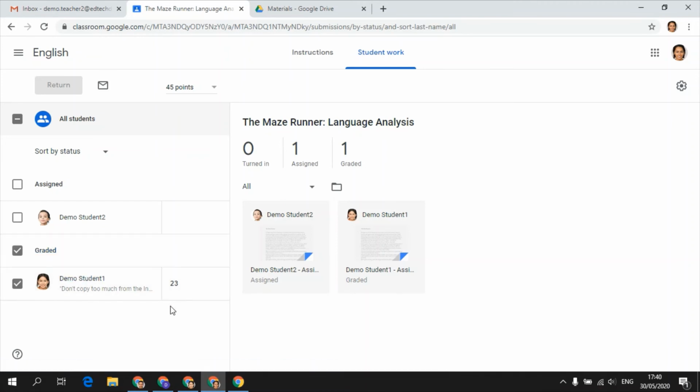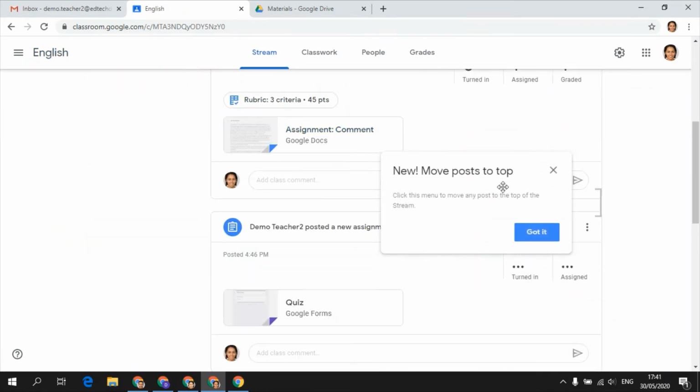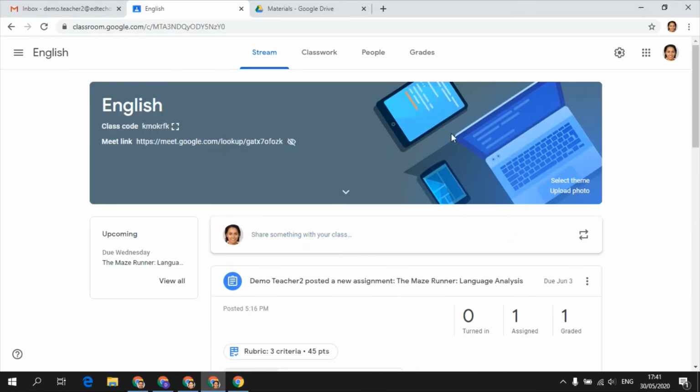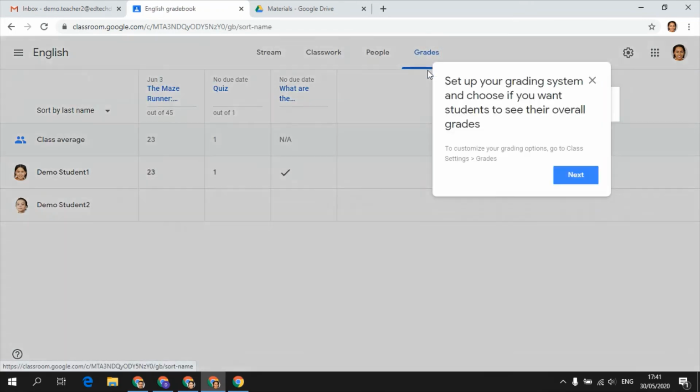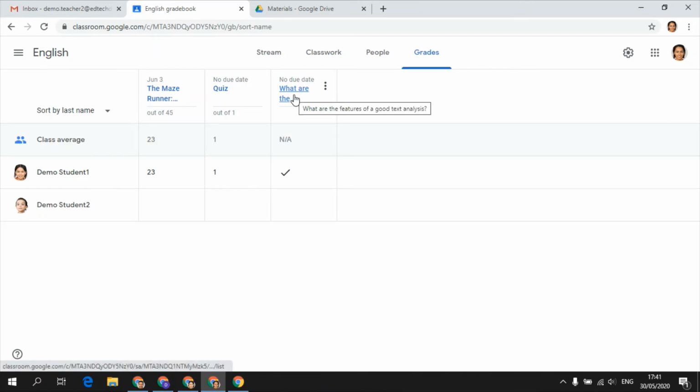23 out of 45. So let's go back to our Google Classroom, because you also will see when you go to the Grades tab now, that this assignment and all the other assignments that we have created before are all added in the Grades tab. And you can see that demo student number 1 is doing all the work, completed, and I've returned the question, the quiz. That student got 1 out of 1. And for the Maze Runner assignment, 23 out of 45.